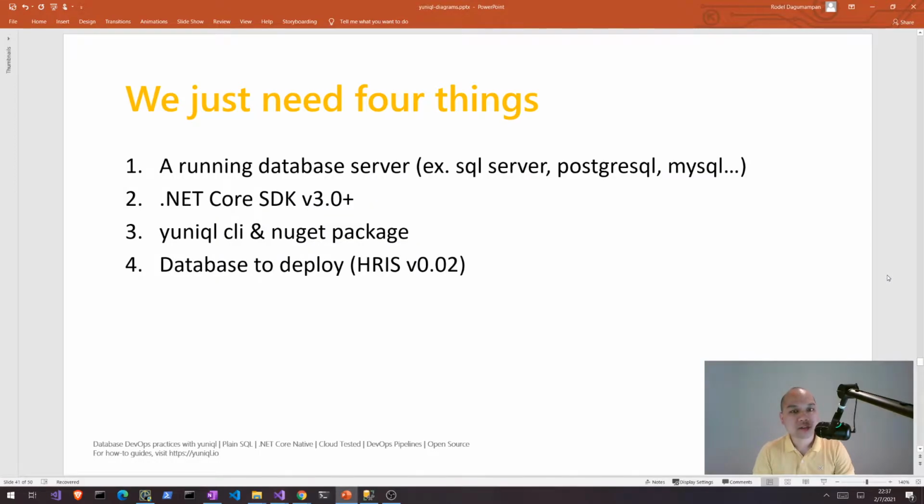For this demonstration to work, we're going to need a couple of things. The first one is a running database server where we can deploy things. We need a .NET Core SDK. Also, we're going to use the Yuniql CLI so that I can show you how to use it to initialize a new database project, and at the same time, a sample database that we would like to deploy.